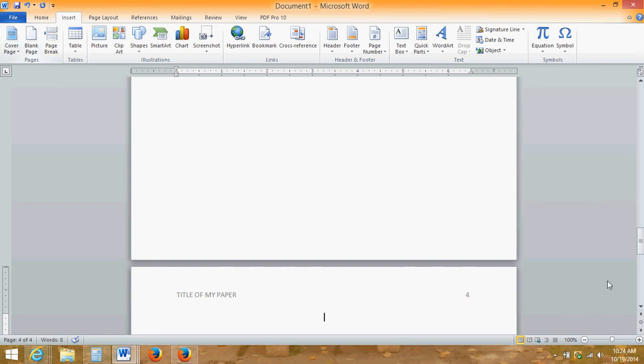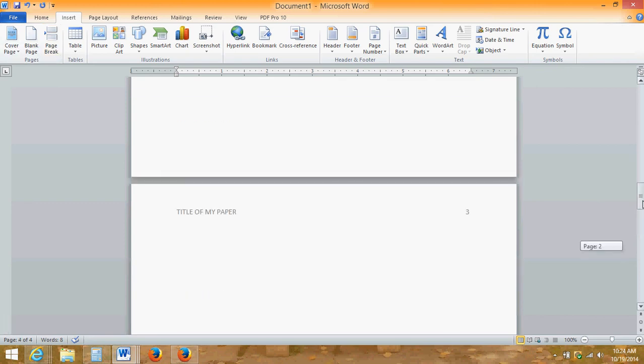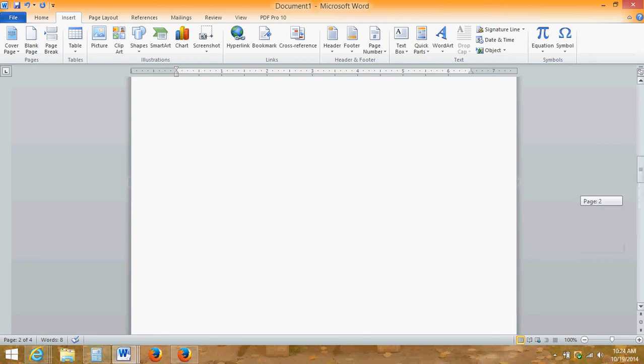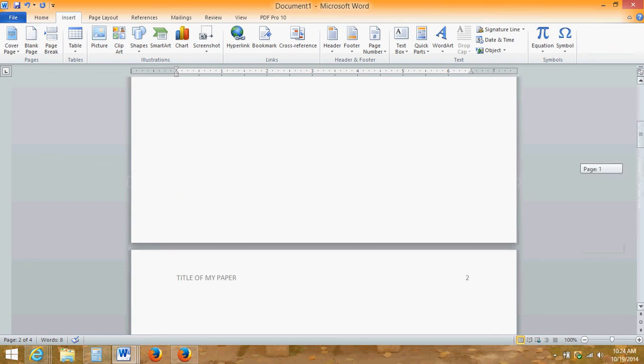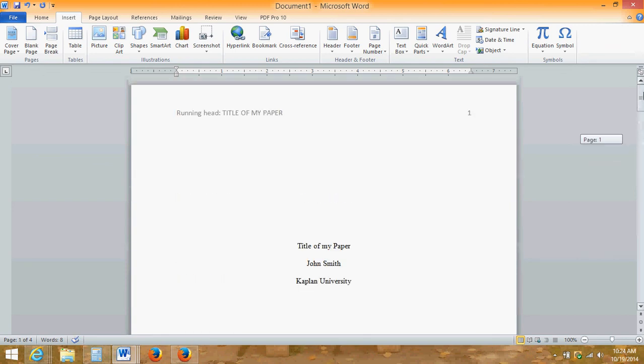So you can see that every page will have those headers at the top, and it doesn't look like the one that's on your first page. So that's how you set up your title page and headers.